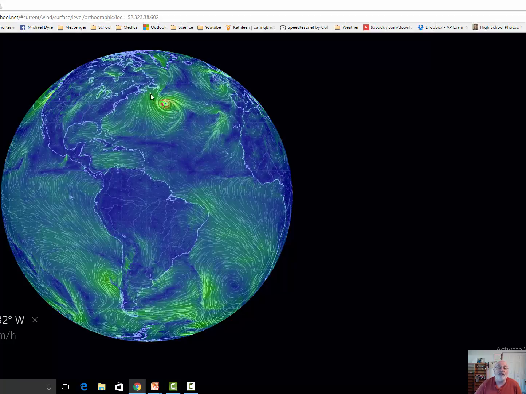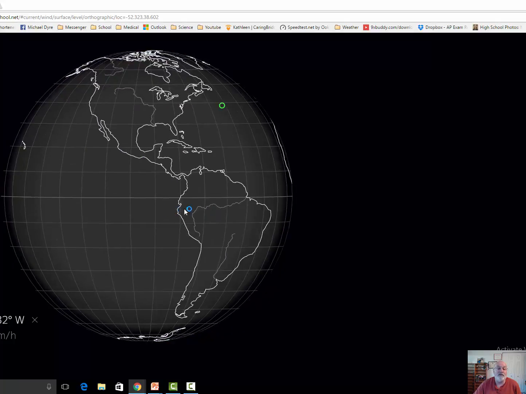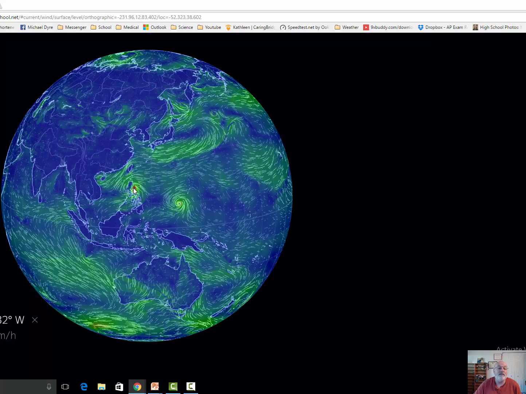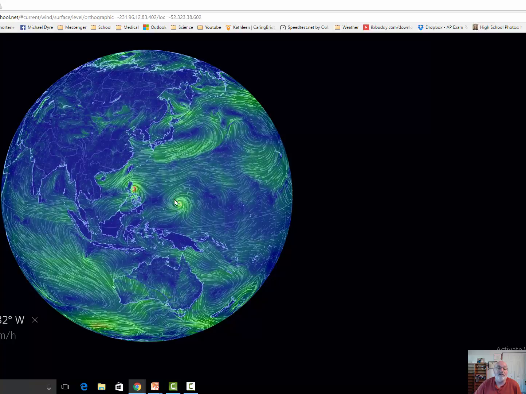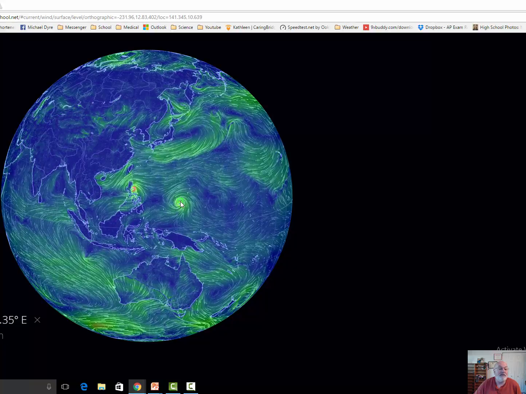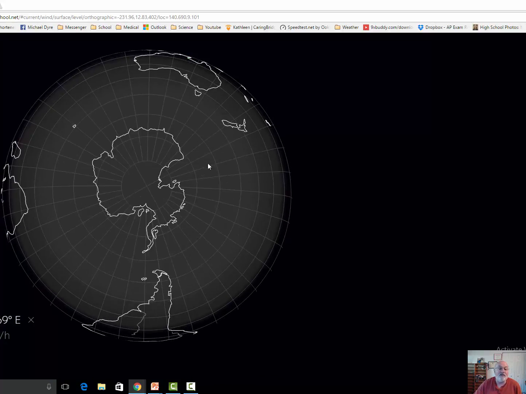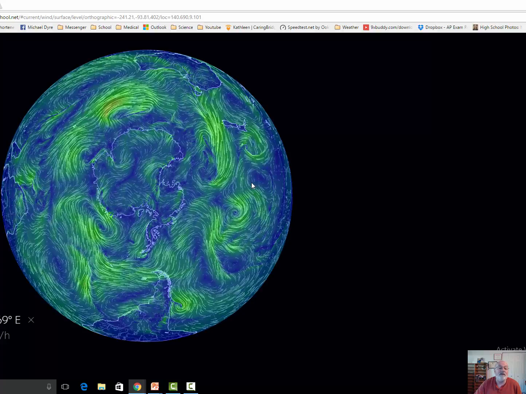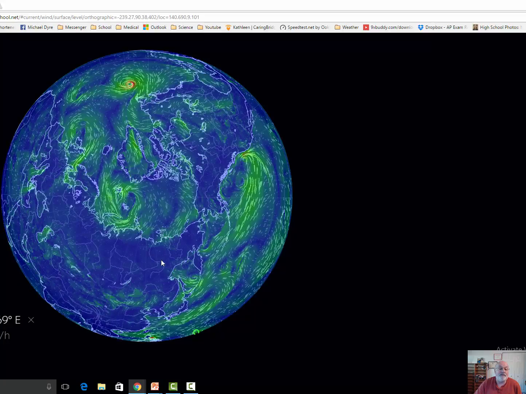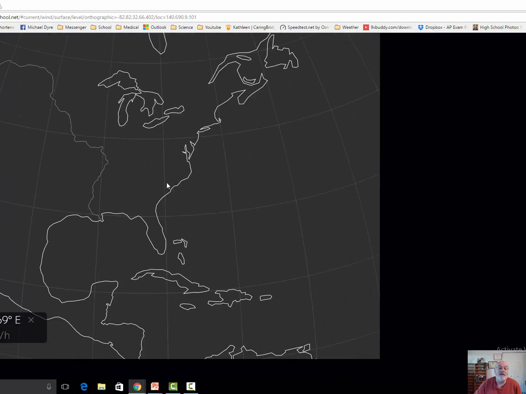And you can see that beautiful counterclockwise flow, and the clockwise flows down here. This is a map that you can spin around and watch. You can see typhoons over here for the Philippines. You can see another one. I can't tell, that looks like maybe a tropical storm. It probably has a name, but I'm not aware of it. You can go down and look at the South Pole and see the winds going around it, and go up to the North Pole and see the winds going around it. And if you want to go into your area, you can zoom in.